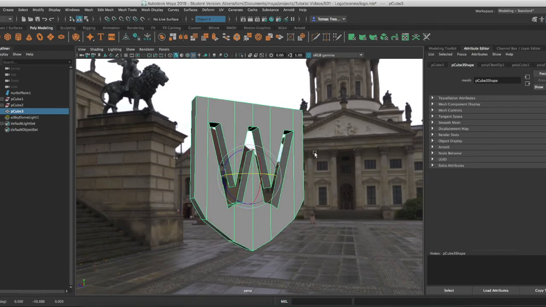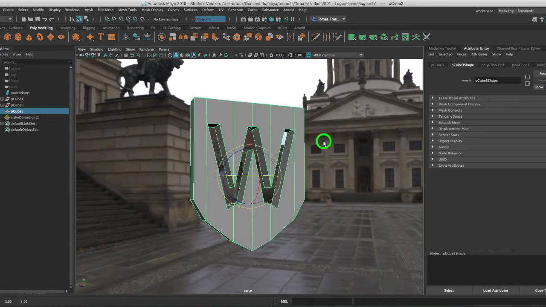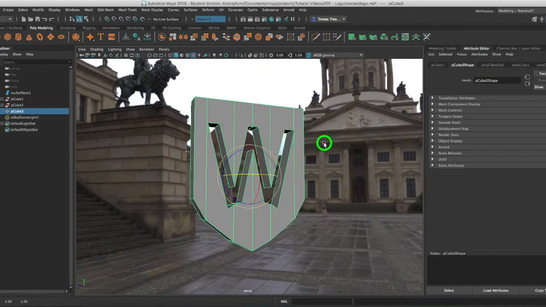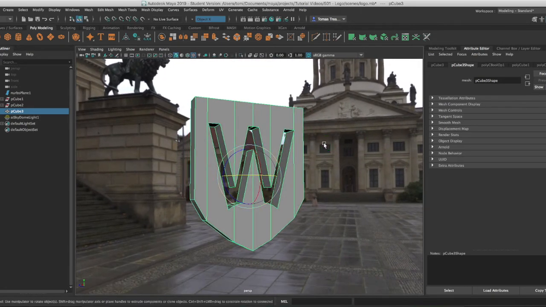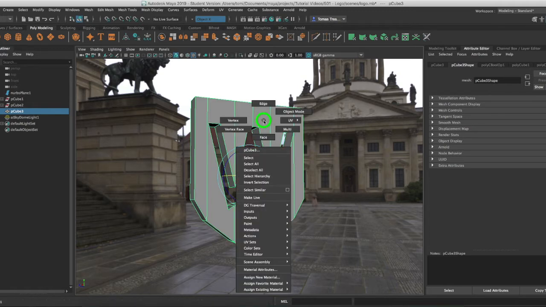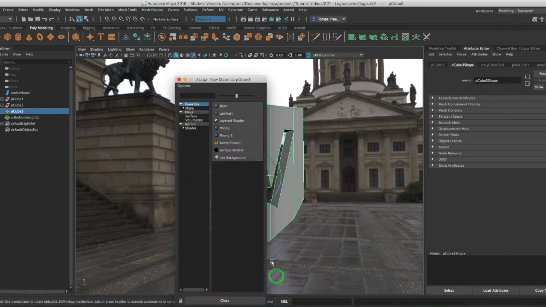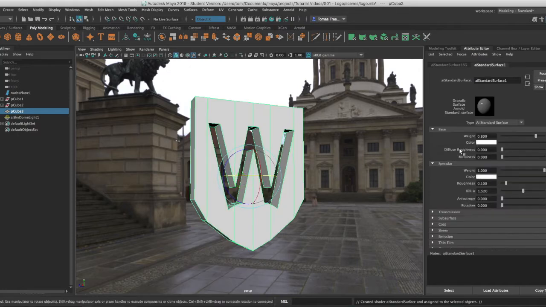So the next thing that I want to do is get the logotype to have an Arnold material at this moment, right? I can't use a standard Blinn, Phong, or Lambert material with Arnold. I have to use an Arnold material. So what I'll do is assign a new material, and I go to the Arnold shader group, right? And the one that I'll use is a standard surface material. And what I need to do is assign the color to this material.